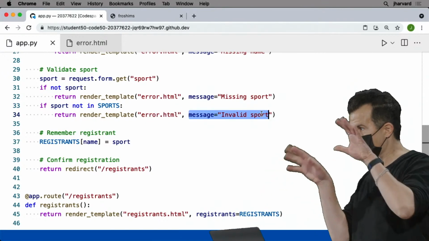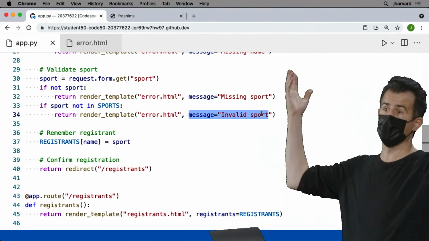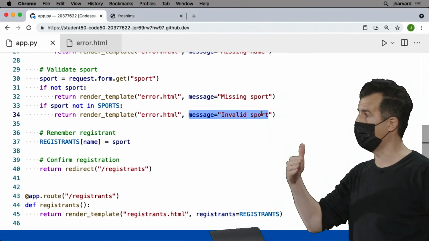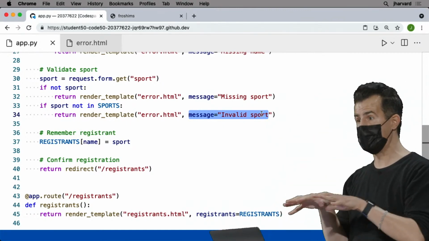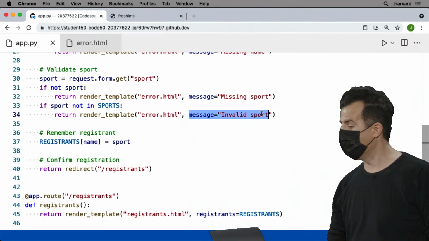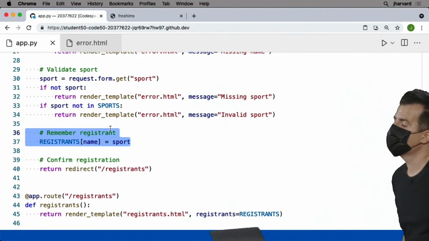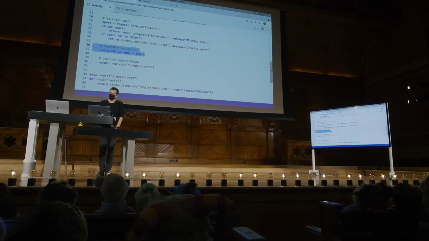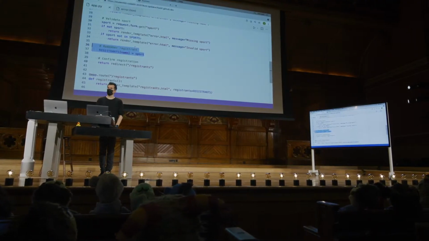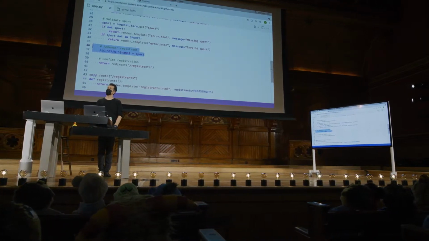They, like a hacker, went into the HTML of the page, changed it to add their own sport, like volleyball. Even though it's not offered, they submitted volleyball. But that's OK. I'm rejecting it, even though they might have maliciously tried to send it to me by changing the DOM locally. And then really the magic is just this. I remember that this person is registered by indexing into the registrants dictionary, using the name the human typed in as the key, and assigning it a value of sport.